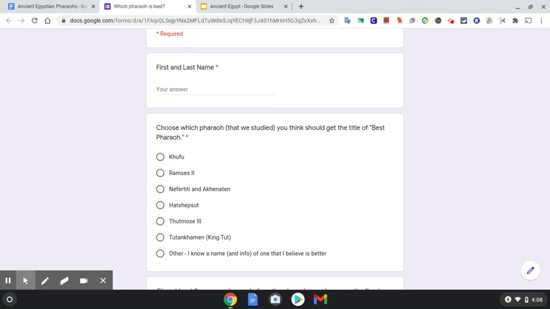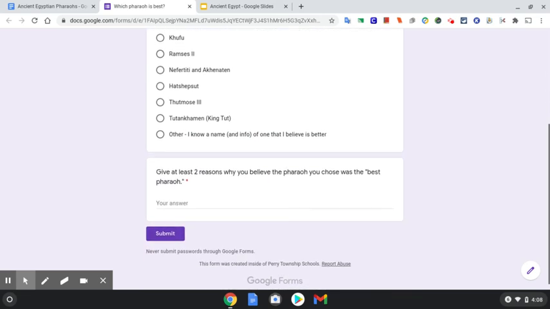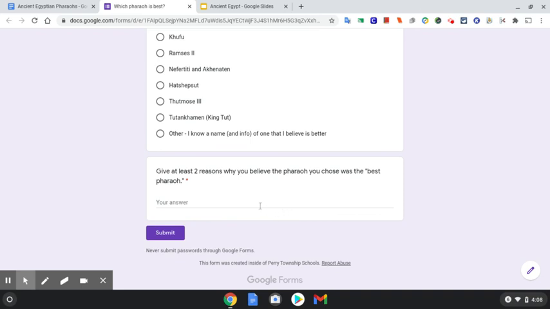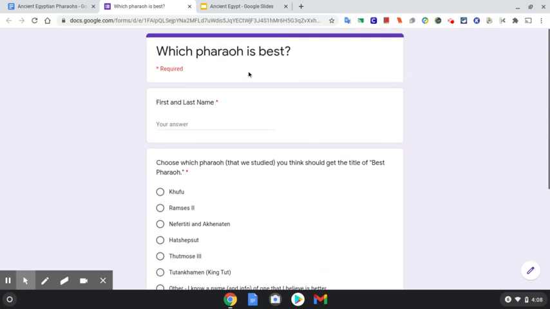You can pick other if you know a name and information about one that you think is better than any of those. And then give at least 2 reasons why you believe the pharaoh you choose was the best pharaoh. So if you pick this other one right here, you're going to have to name that pharaoh so I know who you're talking about, and then give me 2 reasons why you think that. And then you just hit submit, and you are done for the day.